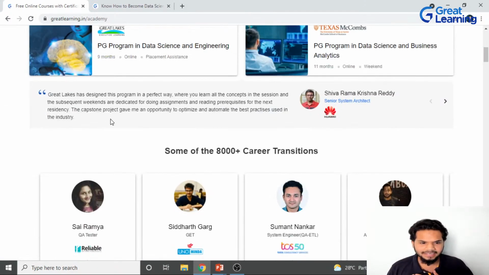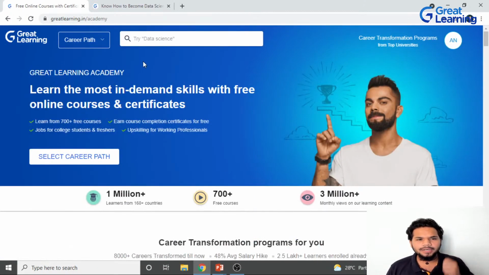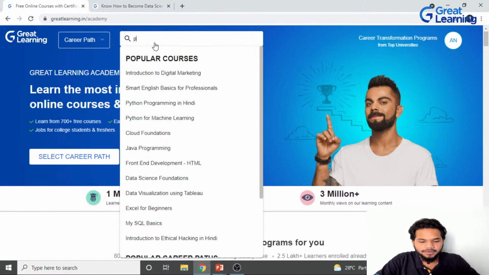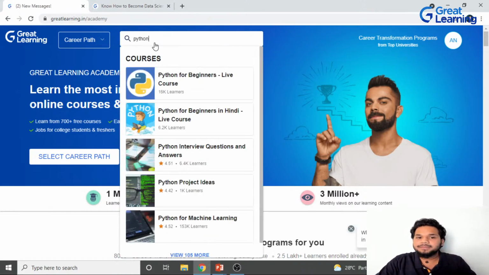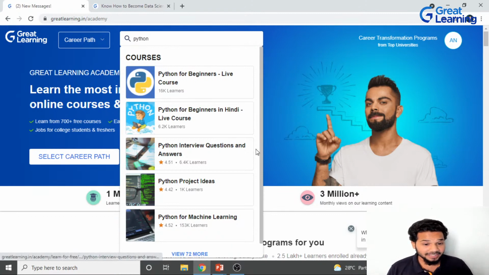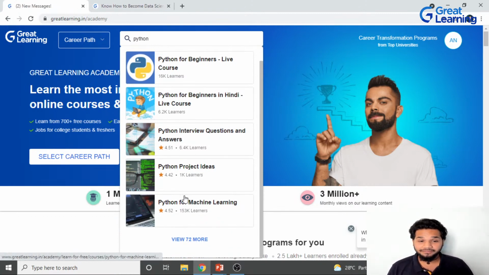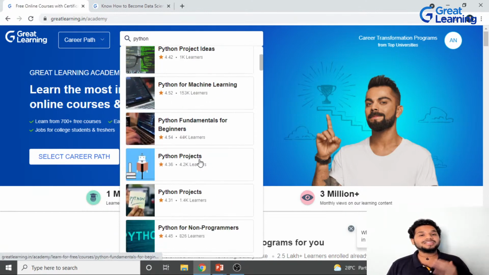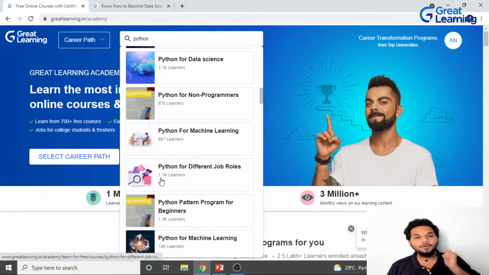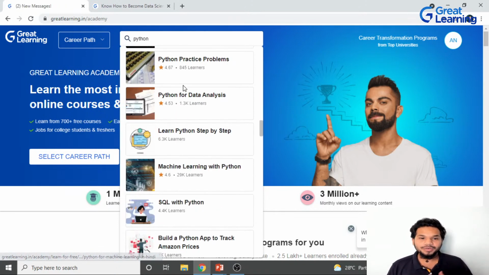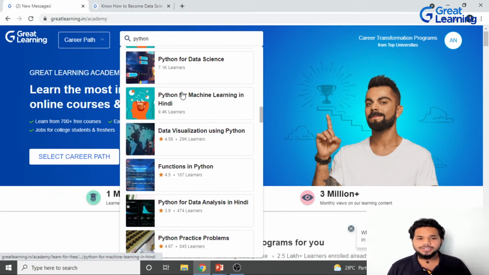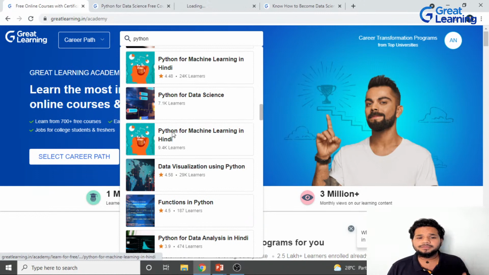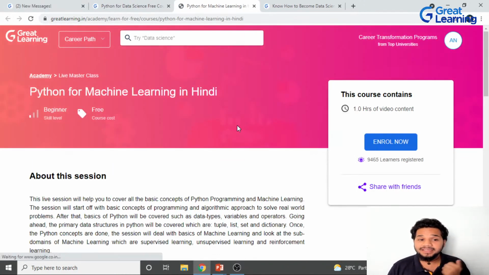Now, ladies and gentlemen, since we're trying to take a look at Python, I'll head to the search box up here and type in Python, and hit enter. If you take a look at this, five courses are shown, but it says view 72 more. We almost have 80 different courses for all of you to get started with Python, and these courses are completely free. Anyone can start with these courses. Some of these courses, as you can see, are available in Hindi as well.